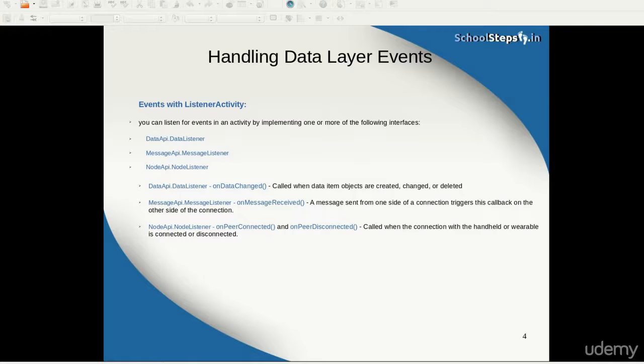In the DataApi.DataListener, we have one method that is onDataChanged. In the MessageApi, we have the onMessageReceived method, and in the NodeApi, we have onPeerConnected and onPeerDisconnected. So friends, with this, we are done with the data layer events.